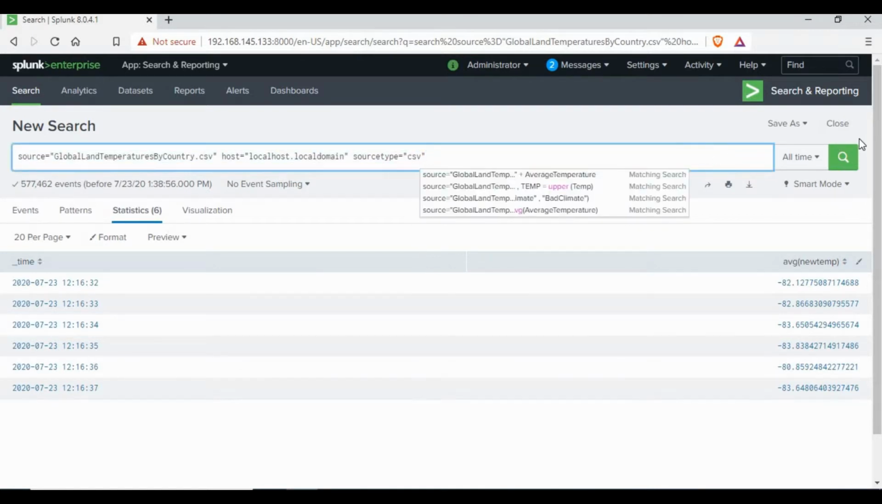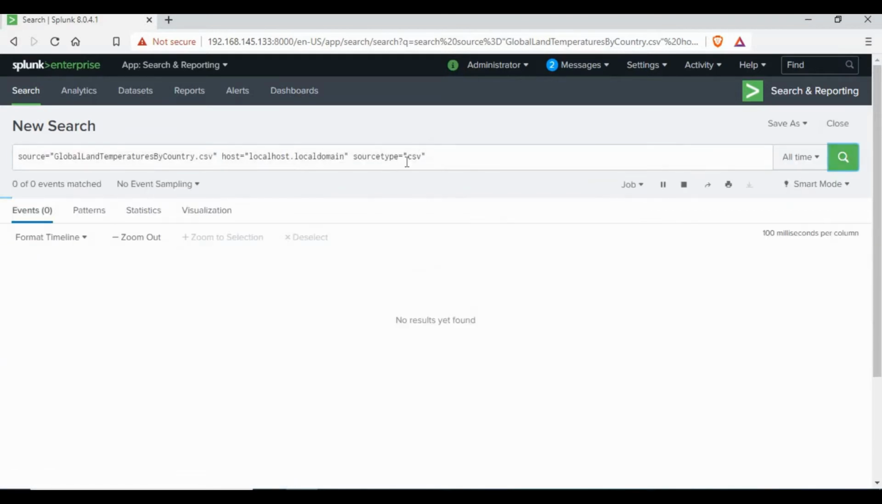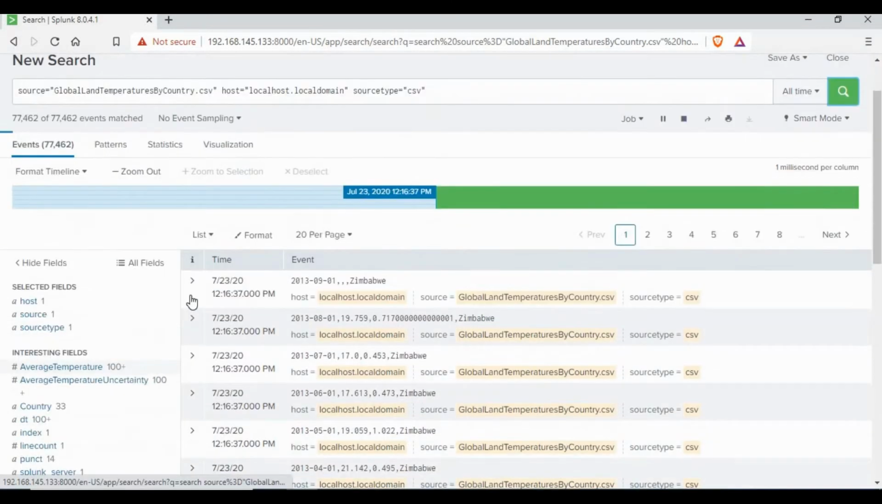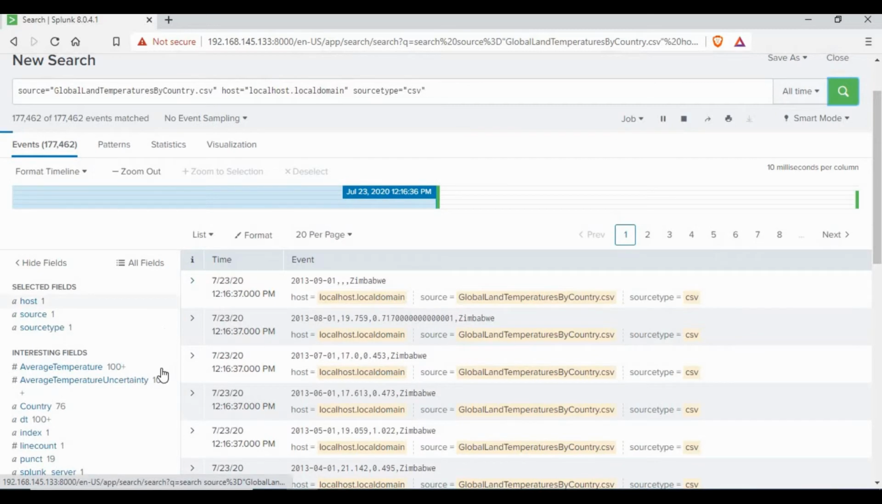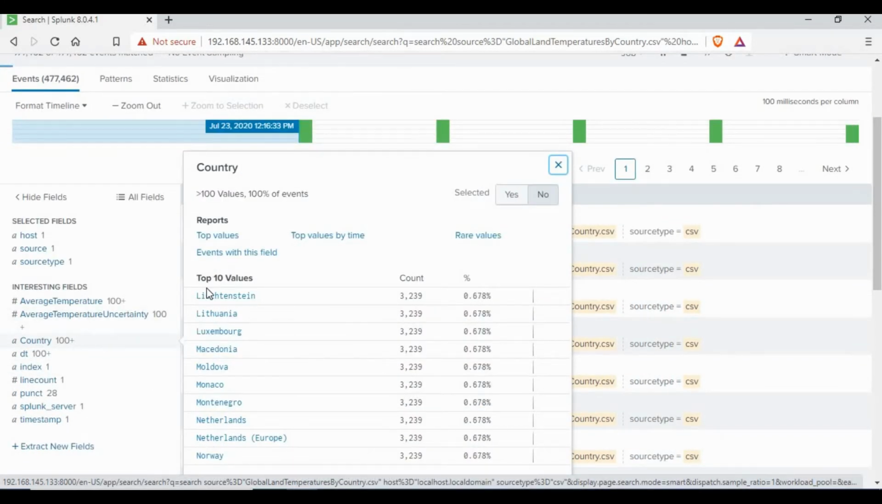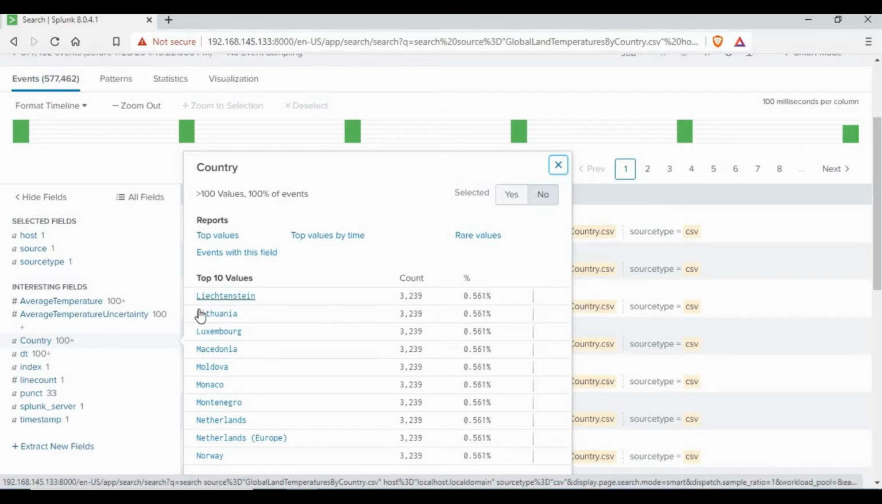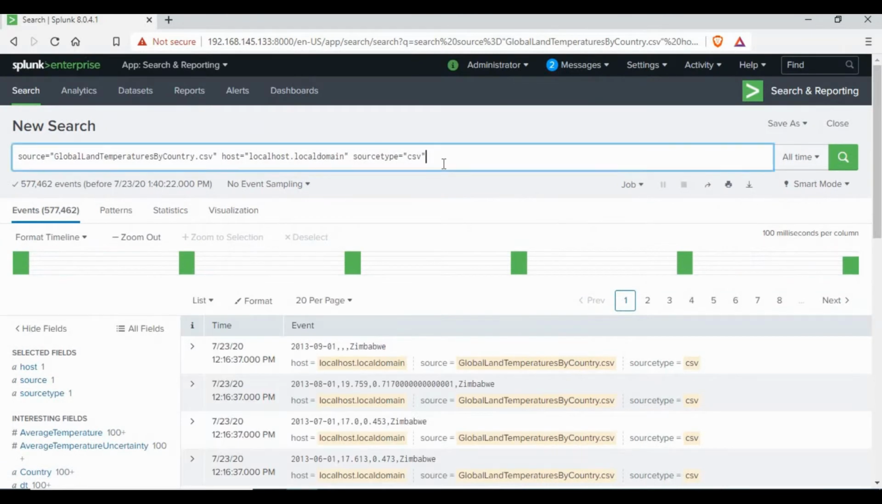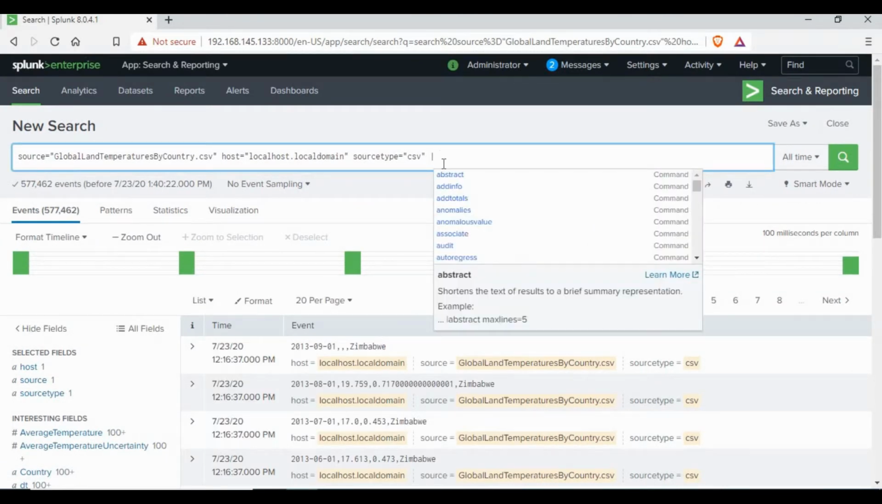So let me remove this. Let me go back to the actual source. Okay. So let me show you another feature which you can use with eval. Now if you see, I have a country listed here, right? All of these start with a capital first letter and all others are small letters, right? Let me show you how you can convert these values into lowercase or uppercase.